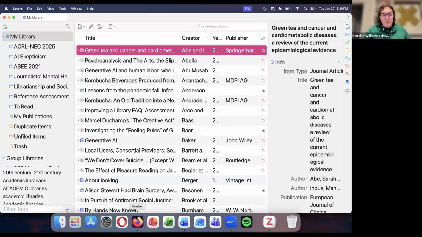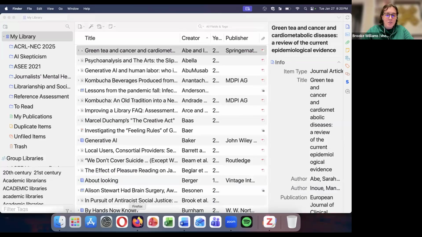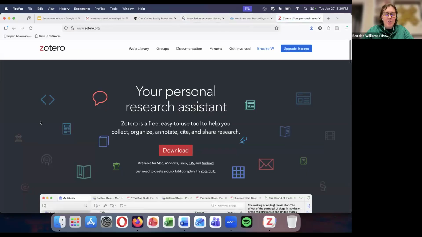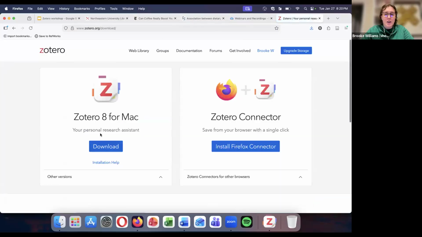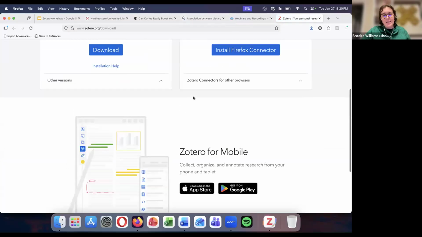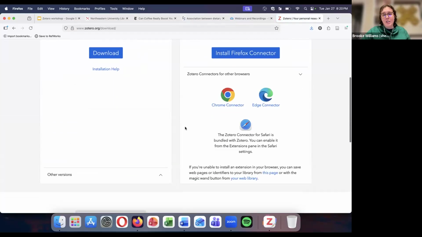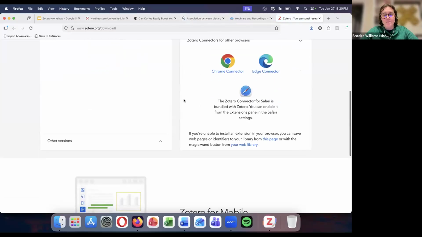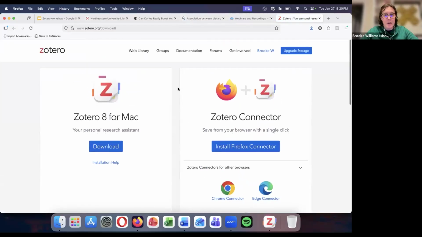An easier way, if you're looking at something online, is to use what's called the Zotero Connector. On the Zotero homepage, when you go to download Zotero, it's also going to suggest that you install the connector for your browser. It's suggesting the Firefox connector because I'm looking at it on Firefox. It does also have connectors for Chrome and Edge. The Safari one is already bundled. So there are different options for different browsers. And this is going to make it really easy to add stuff to my library.